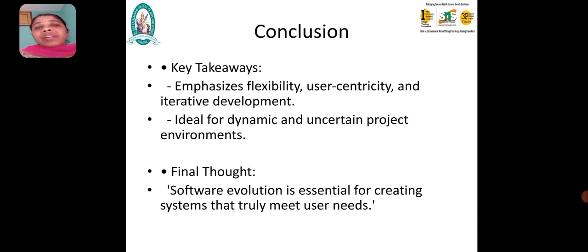So from this, we have learned about the evolutionary model, the iterative and incremental model, how it happens and what steps are to be followed for it. Then we saw the advantages and disadvantages of the evolutionary model. Final thought: software evolution is essential for creating systems that truly meet user needs. So we have to move to the evolutionary model to analyze all those things. Thank you.